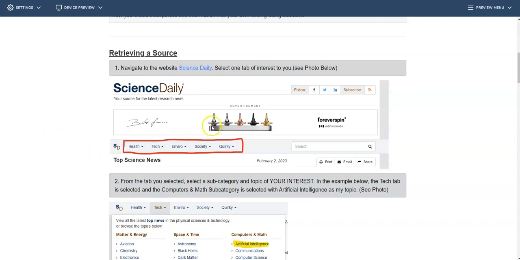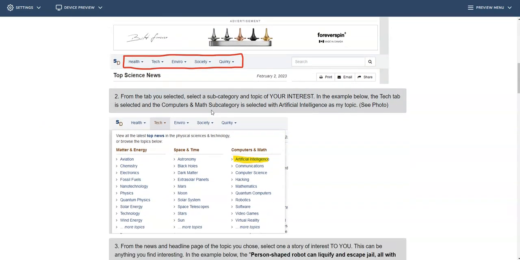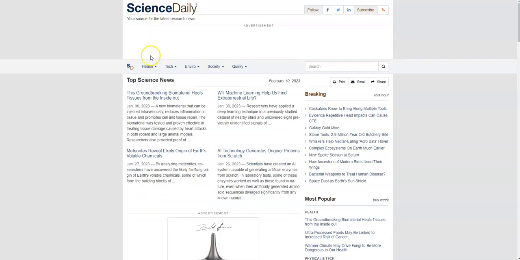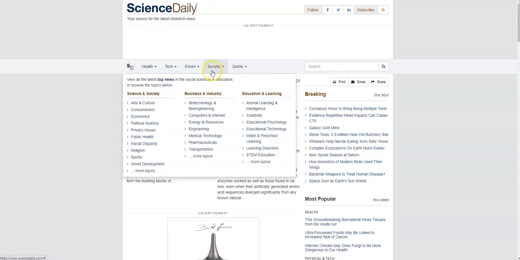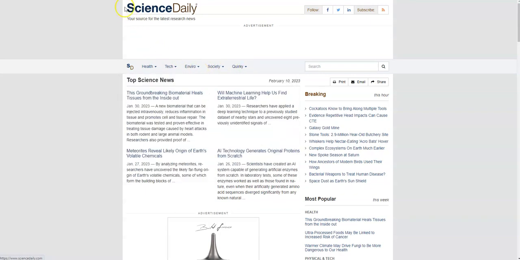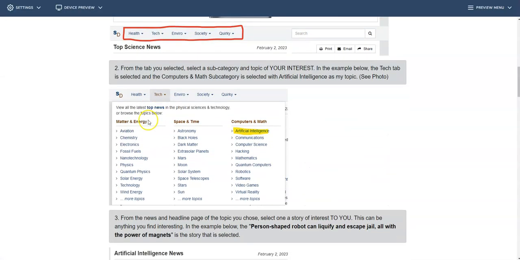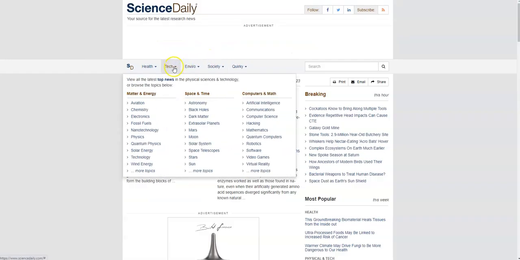So once you've navigated to Science Daily, we'll select one tab that interests you. And then from the tab, we will select a subcategory and a topic of your own interest. We have examples here, but remember, you get to choose a source that you would like to use. So let's go back to the website. We can look at these tabs, either health, tech, environment, society, or quirky. So go ahead and pick one of those. So here we've picked tech and artificial intelligence.